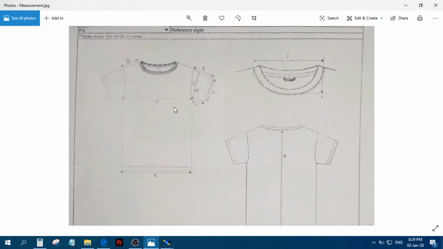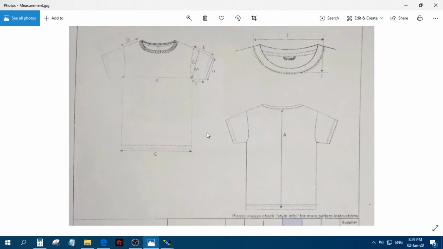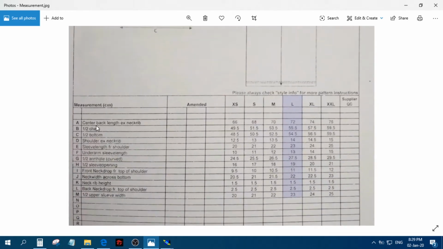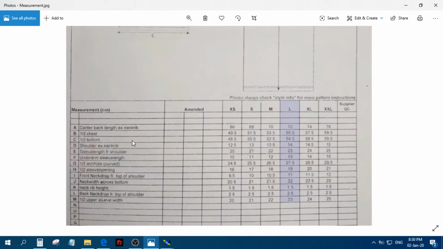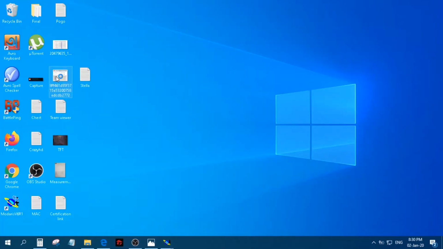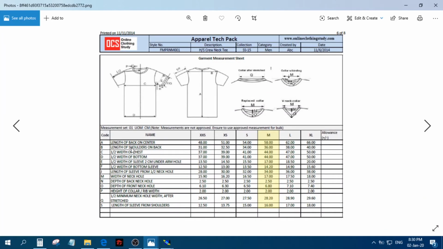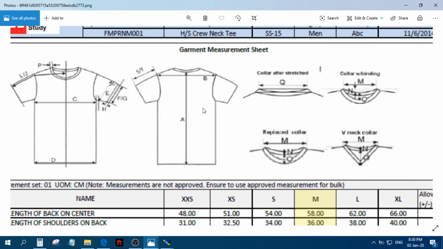So now, what will be the height? The height will be from the high shoulder point to the bottom. Let's see what measurements are given here for the height. There's a measurement given, center back length excluding neck rib. There can be many different types of measurements. Here is another one, length of back on center. This one is including the neck rib.